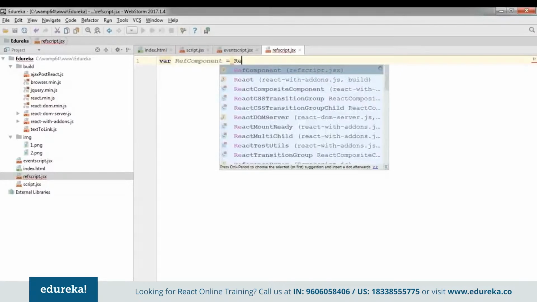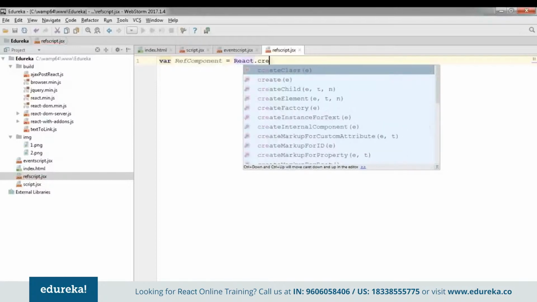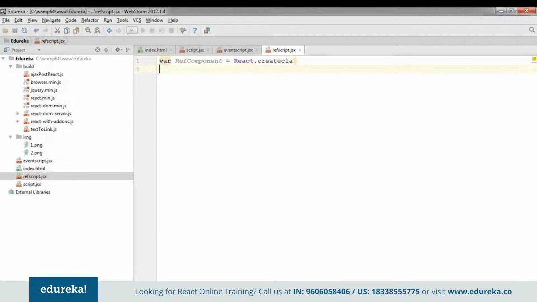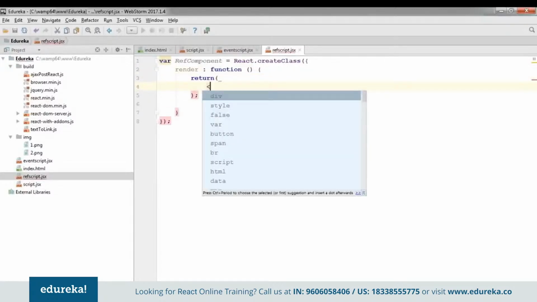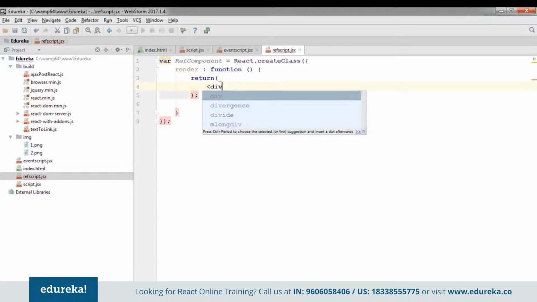For this, I'll call React.createClass. Inside this, I'll be putting my functions. First of all, I have to create one render function. This render function will always return me something. Let me create one division first.